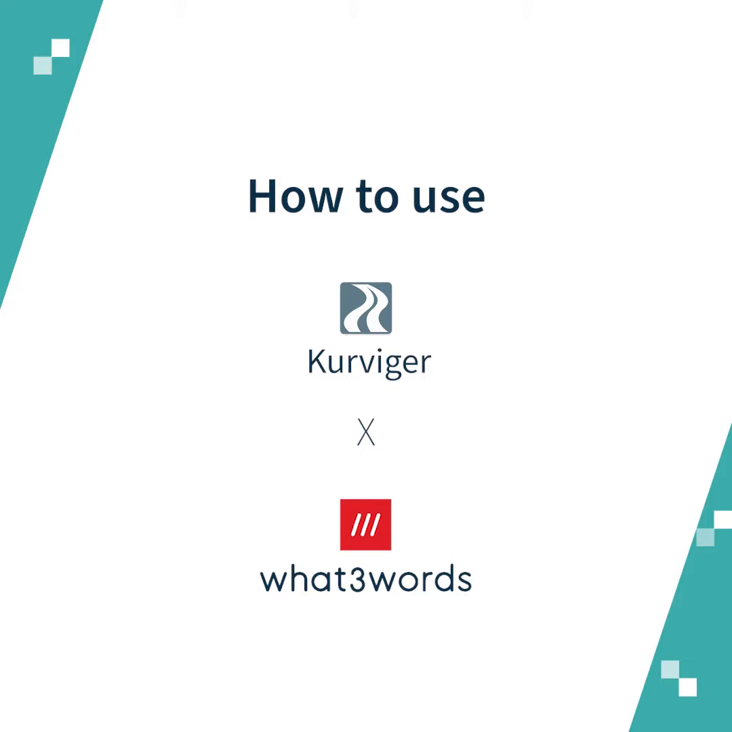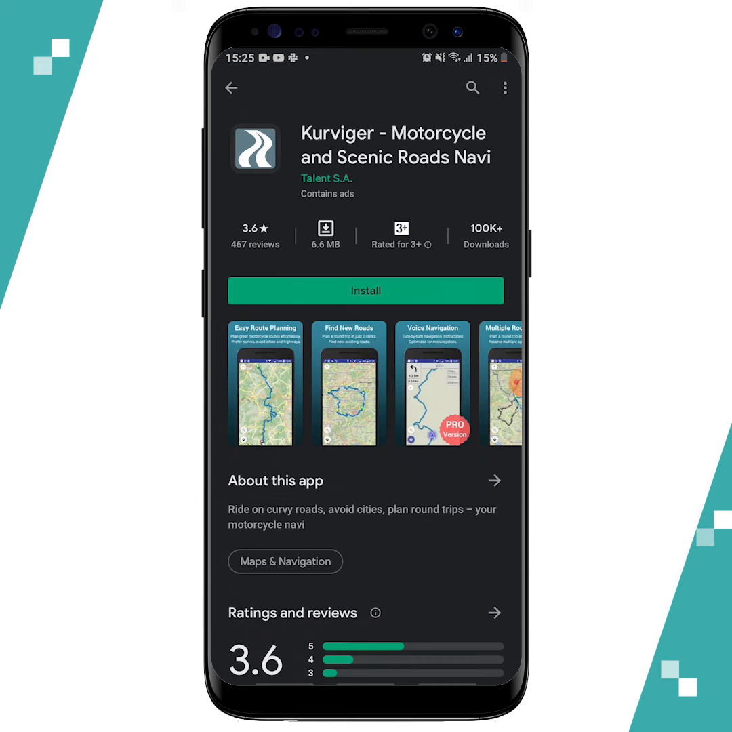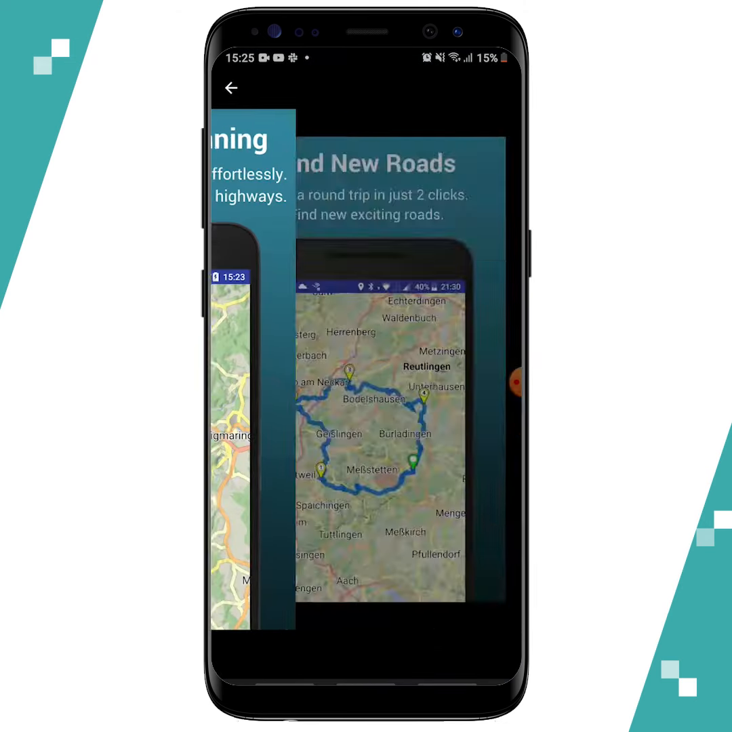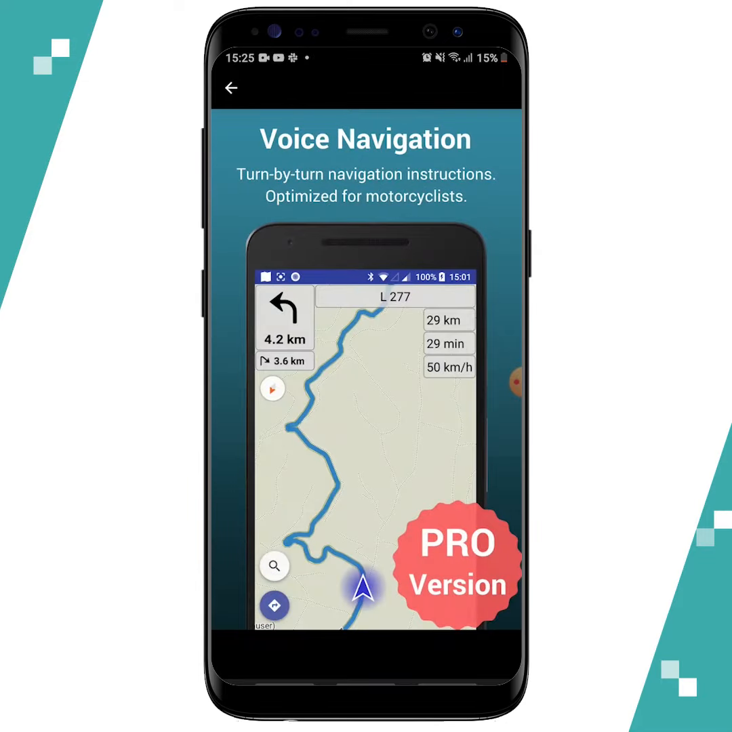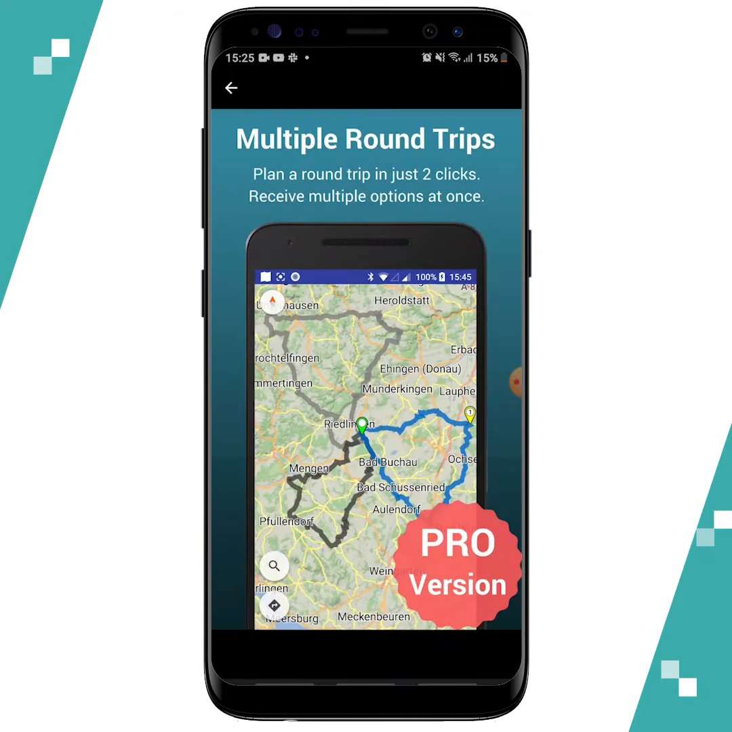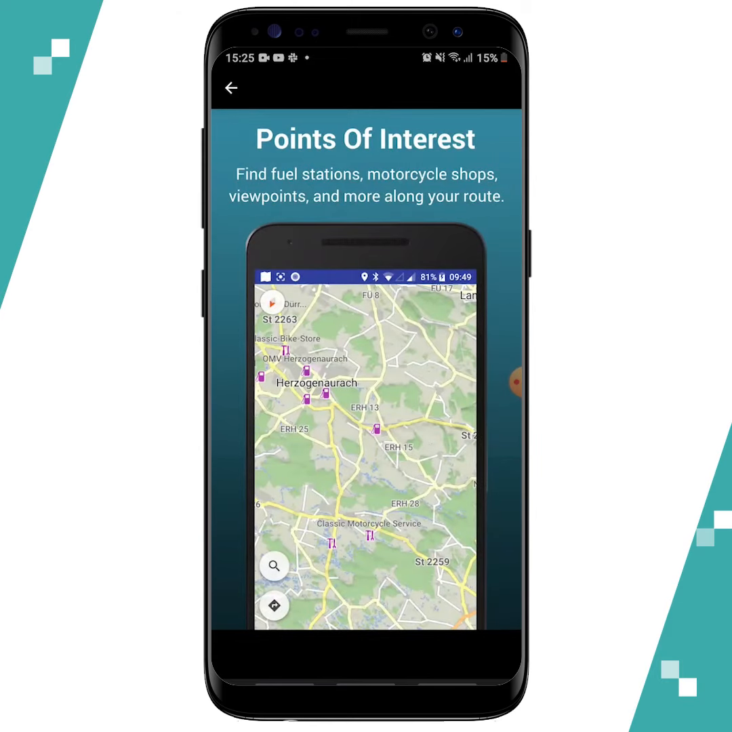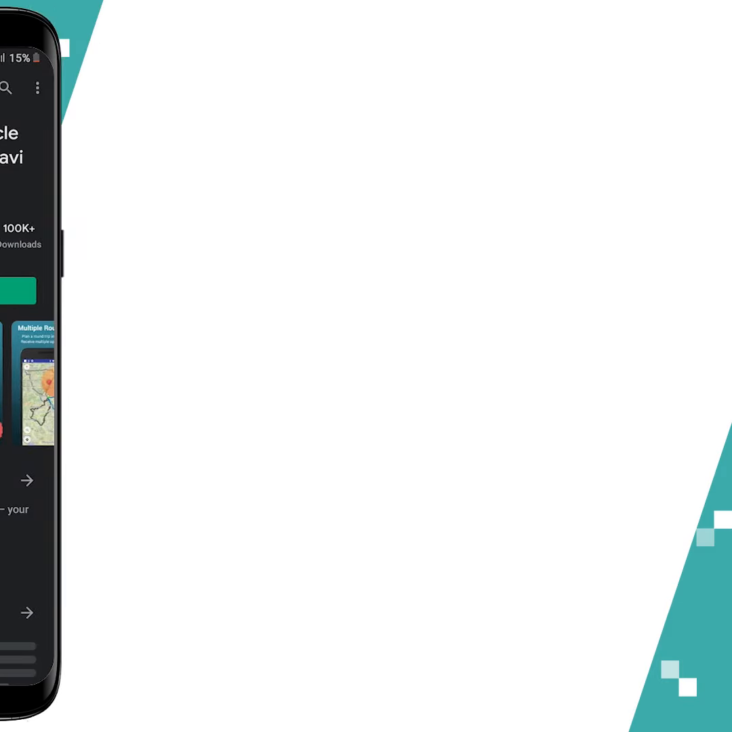Today I'm going to show you how to use Kurviger, which is a very cool app for motorcyclists to plan their routes. This app is free, but if you get the pro version, you'll be able to use this app in the offline mode. Now let's go to the tutorial.